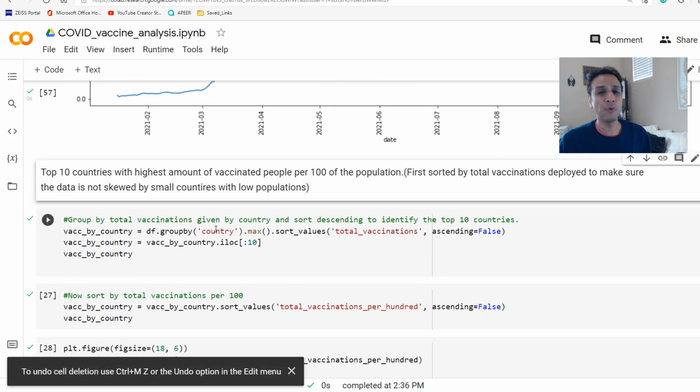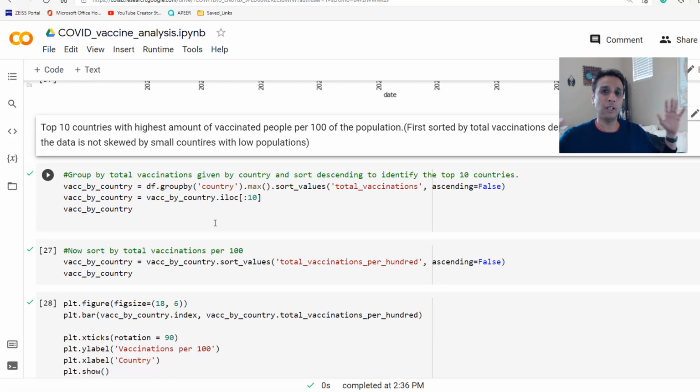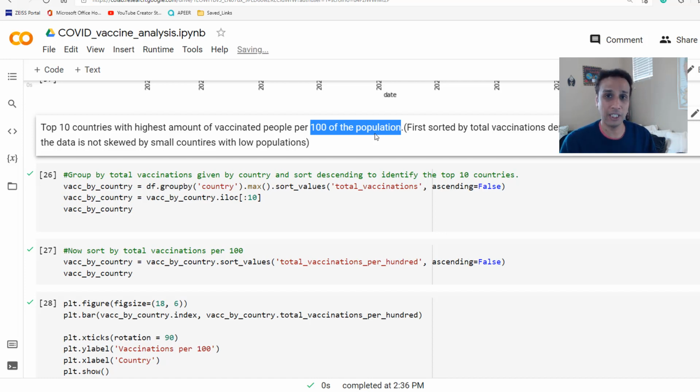And now let's move from individual country to overall in the world. What are the top 10 countries with the highest vaccinated people per 100 of the population? Why is this important, per 100 of the population? Like I said, if you only look at the total number of vaccinations, then China and India, maybe even US and Brazil, would be the top countries because they have the highest population. But are they the most efficient ones in vaccinating their people? Meaning, per 100, are they the best ones?